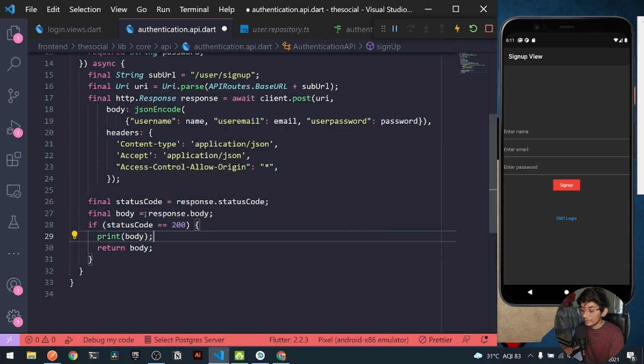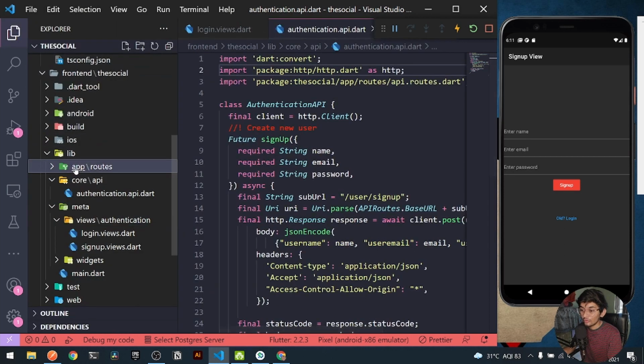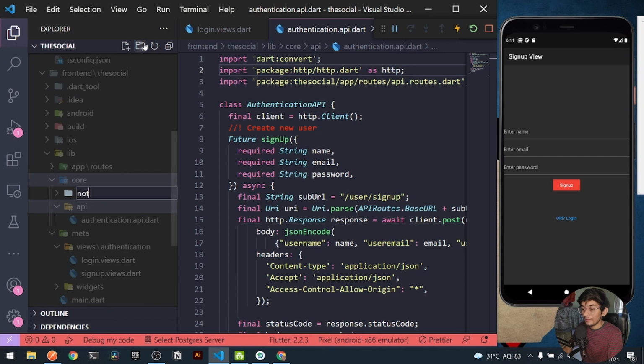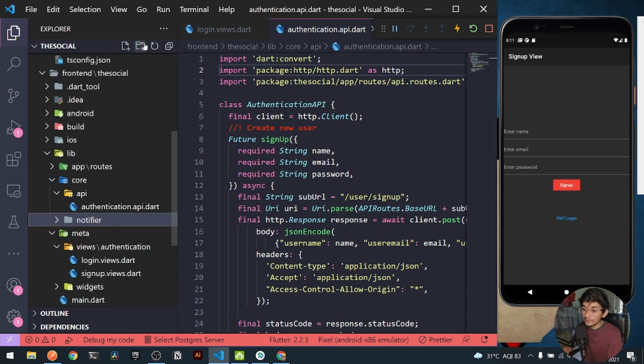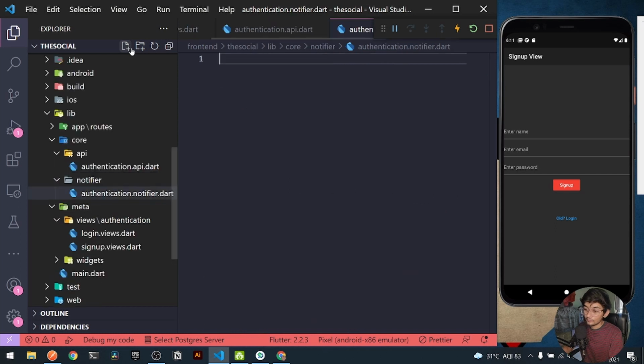So let's try to print our body. To access this method, I can create a notifier for it. To do that, I can go under my core folder, and under my notifiers I will be creating a class for notifiers. So here I can say authentication dot notifier dot dart, easy.